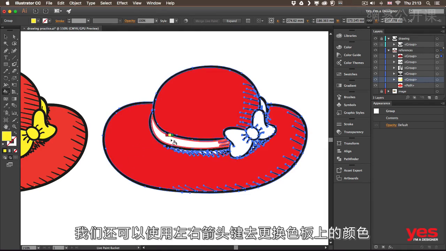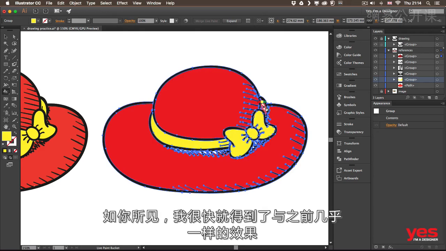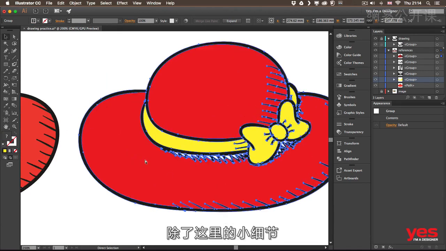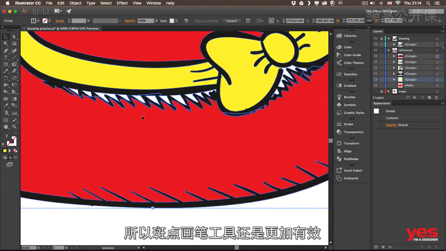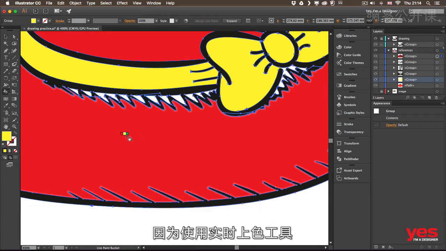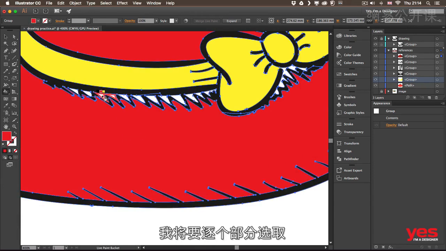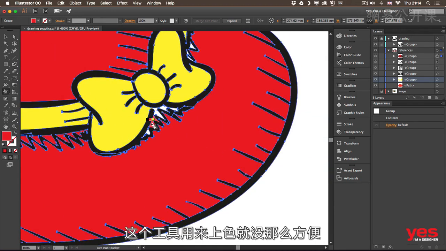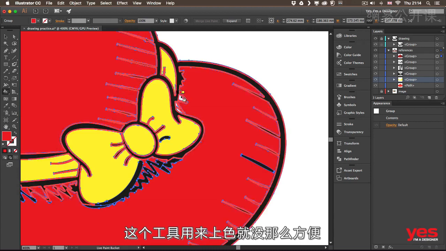We can use the left and right arrows to switch between colors from our swatches. And as you can see, very quickly I can get to an almost exact result that we have on the left side, apart from a few little details here. And that is where the Blob Brush was actually more effective, because to go through these with the paint bucket, I would have to click on each section one by one. You might still think that this is faster, but when you have a lot of tiny details, this tool might not be the best way to colorize your drawings.